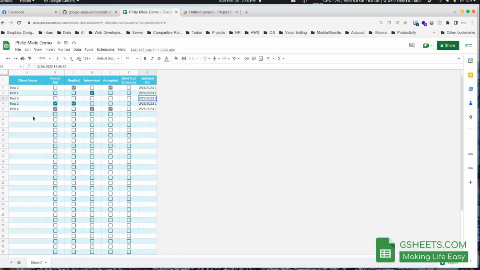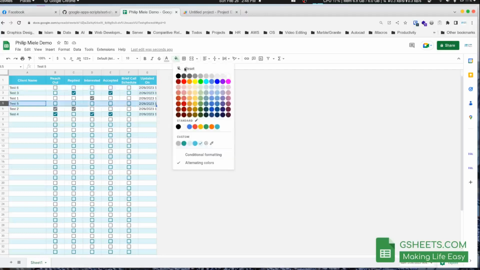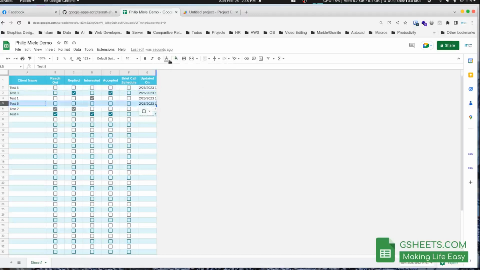So let me show you how you can use it. For example, if I add the test6 client name, you will see it will move to the top automatically. And not only that, just to make it more clear, let me highlight the row, for example, in the green color.